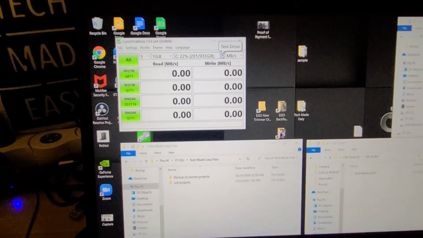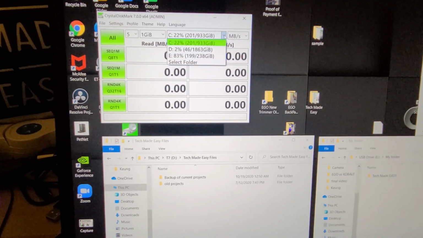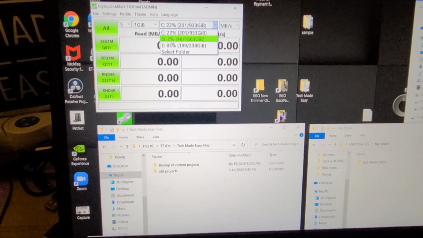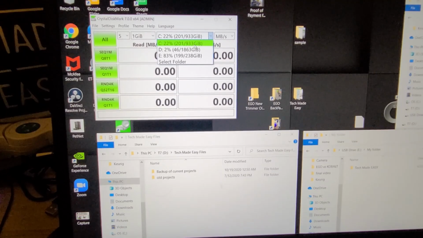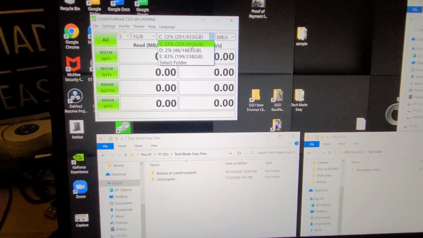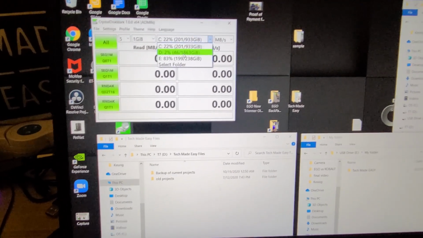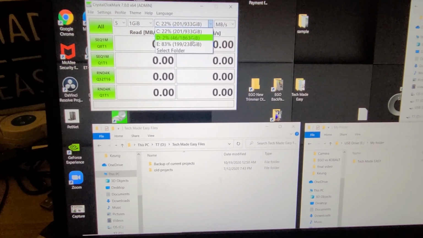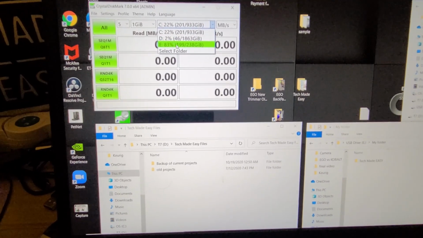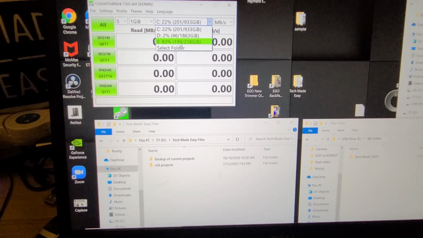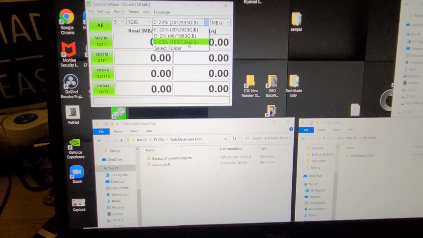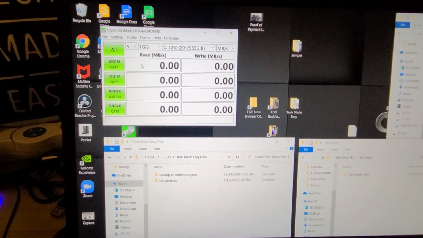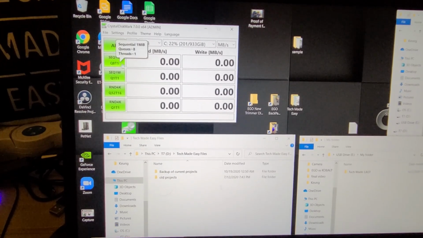So let's get started. Using this program, I'm going to zoom in so you can see it. Basically, there's a drop down here, and you've got your C drive, your D drive, and your E drive in my case. The C drive is 933 gigs. That's my hard drive. The D drive is the Samsung T7. It's 1.8 gigs, almost 2 gigs. And then the E drive is the flash drive. That's a 256 gig, which comes up to 238. Let's do the speed test on the hard drive. Check this out. I'm going to be hitting sequential right here.